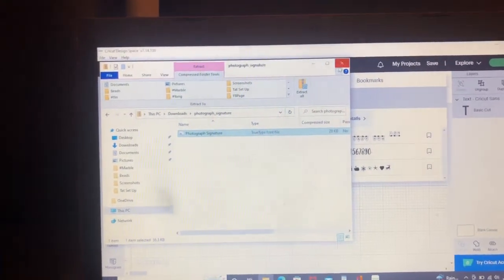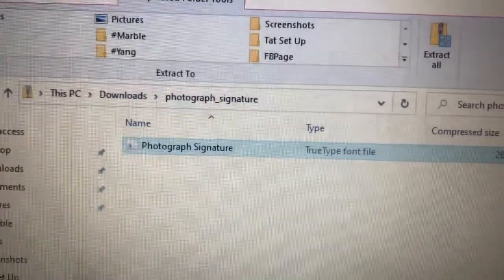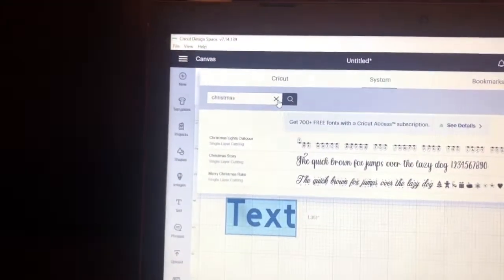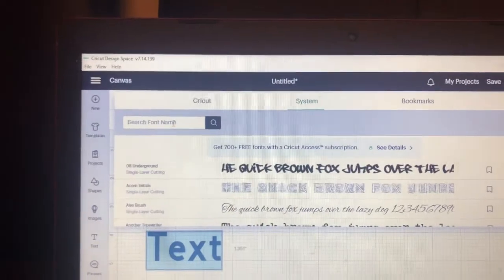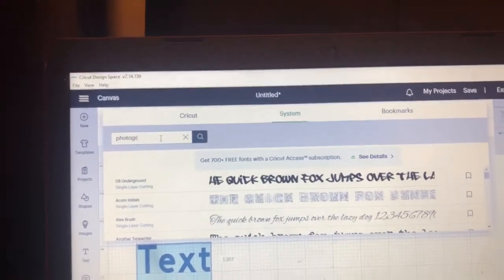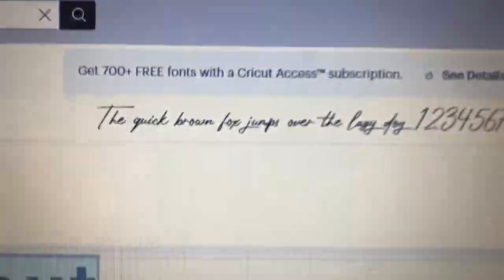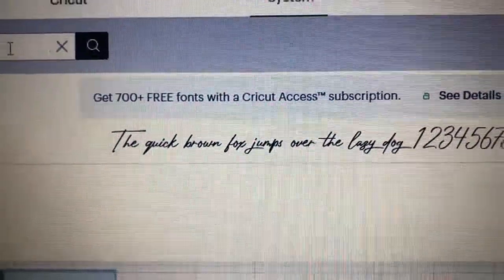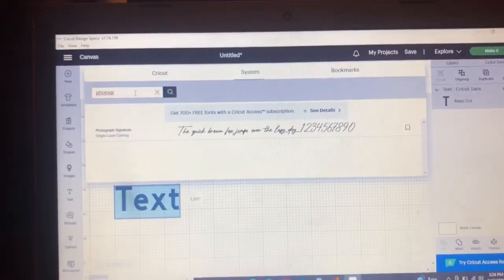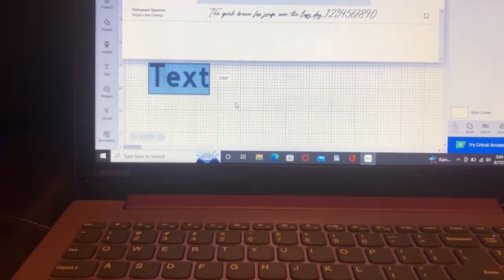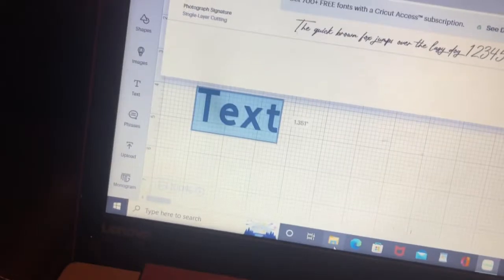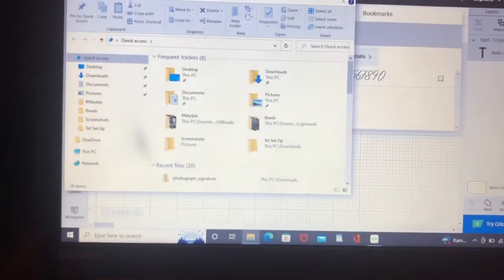Now, the only way to see that font, see how this says photograph signature? I'm gonna type in photograph signature. I'm still under my system. Photograph. Bing! And now I have the font that I can use. So that's pretty much how you do it. Once you install it on your file, I think I deleted the file. Okay, once you install it, go through all the other process that I said, install and the other good stuff.